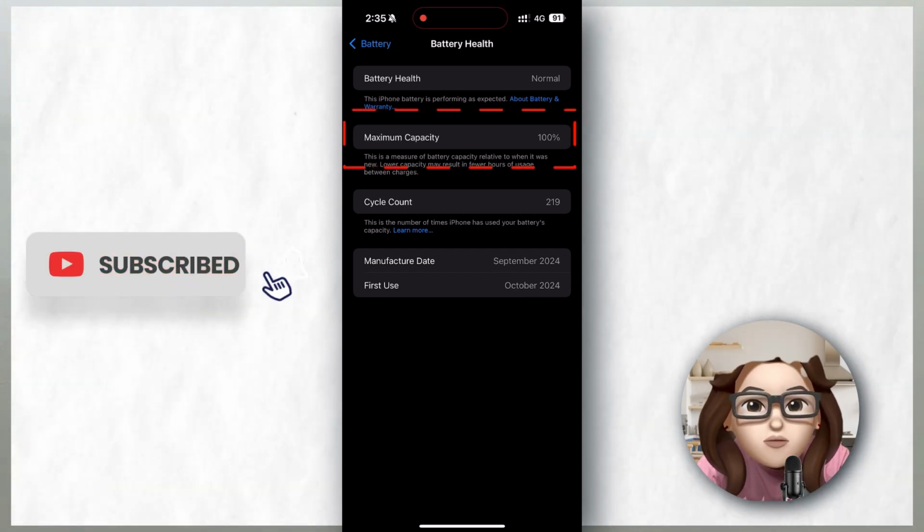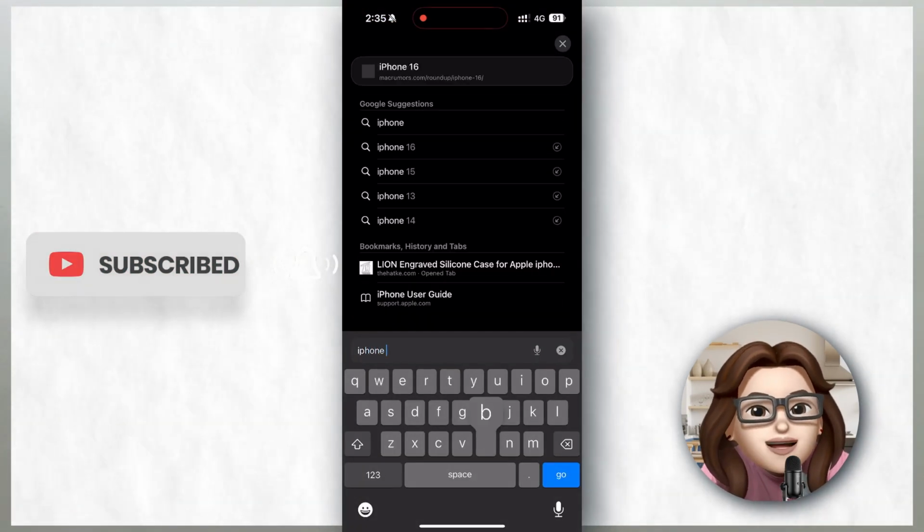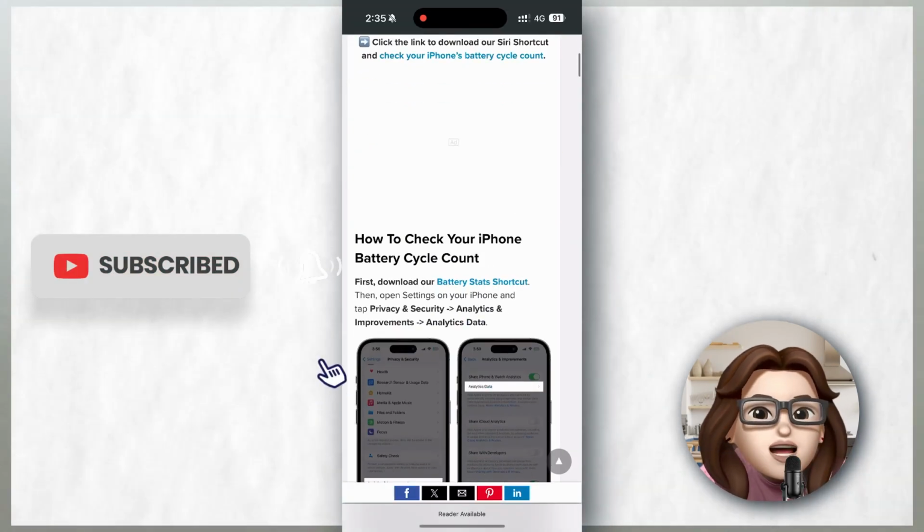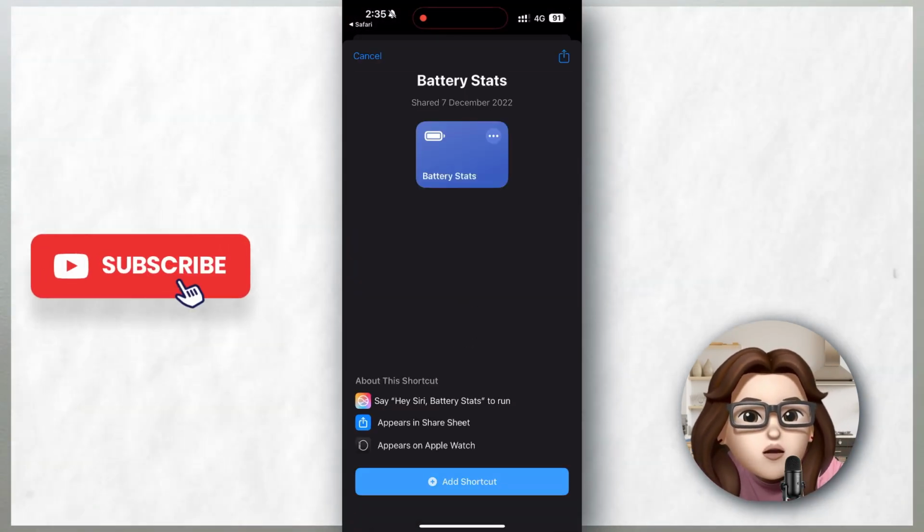To go deeper, open Safari and search for iPhone battery shortcut, pay it forward. Tap the first result, scroll down and add the battery stats shortcut.